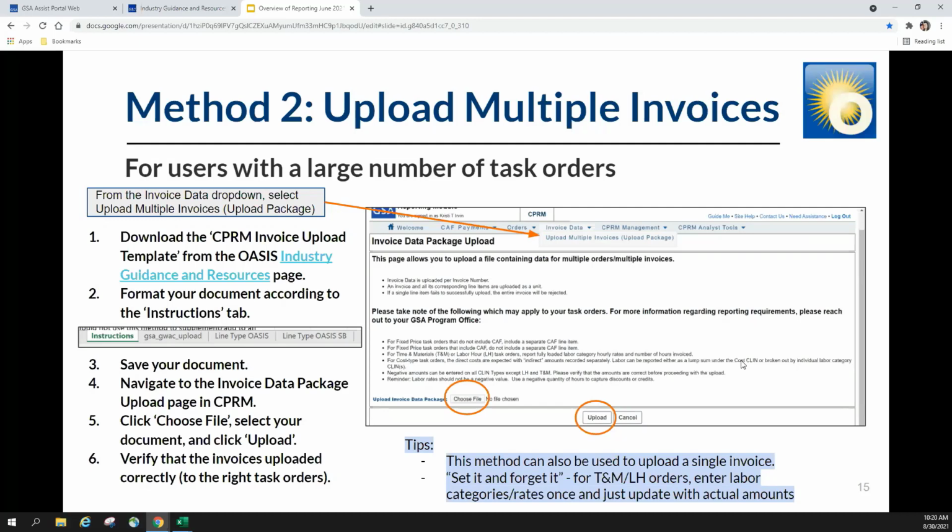The system will alert you if there are any errors in the upload process, and it will try to guide you to a fix. Once you make your corrections, you will save and choose the file again to begin the upload. And then when the verification does not encounter any errors, your invoices will be uploaded. You can always double check this in the order data screen.